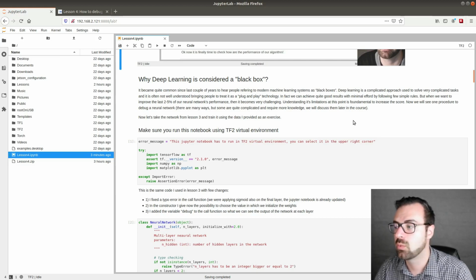Now we will see one procedure to debug a neural network. There are many ways, but some are quite complicated and require more knowledge. We will discuss them later in the course. I don't want to overload you guys with too many informations. Now, let's take the network from lesson 3 and train it using the data I provided as an exercise.